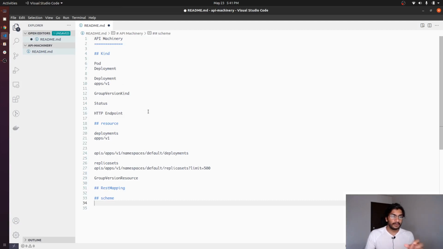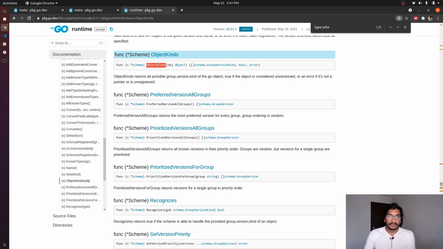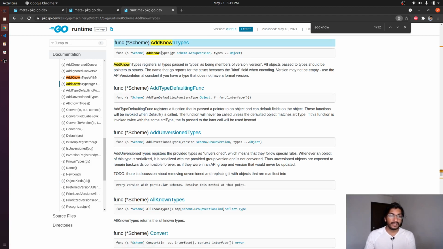So now that we have group version kind for a Kubernetes object, if we want to convert that to group version resource, we can easily do that using REST mapping. Right now, another important thing that I want to highlight here is, this is only going to work if your Kubernetes object is already registered, and we can do that using add known types. So this is how we can register our Kubernetes object.